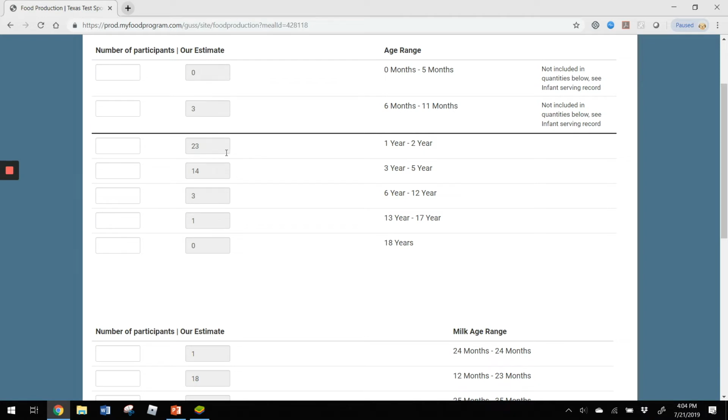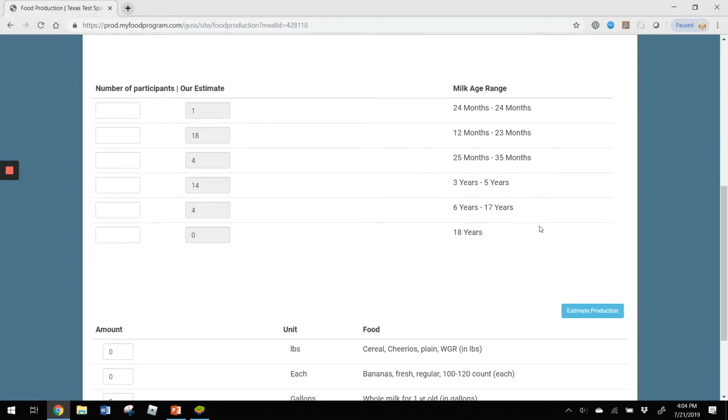So we're expecting 23 children in the 1 to 2-year-old range, 14 preschoolers, 3 school agers, and then 1 that's older. So we'll just mimic those numbers and say that we're preparing those quantities. Down here, the milk age ranges are slightly different from the food age ranges because those 1-year-olds need whole milk and the 2-year-olds and older need 1% milk. So we actually have to divide that out.